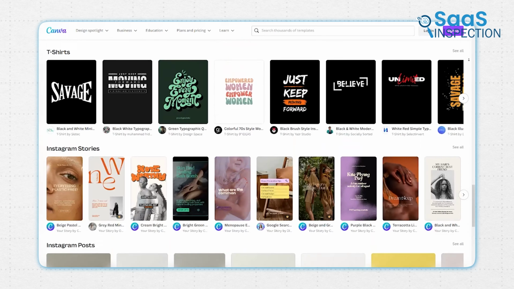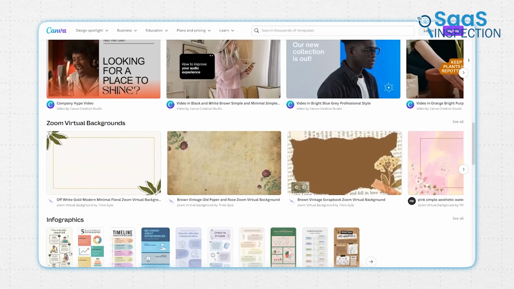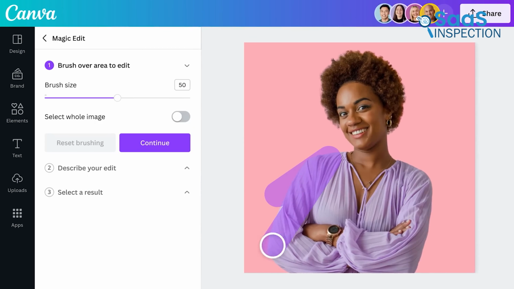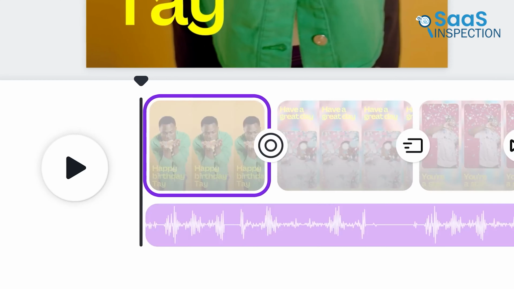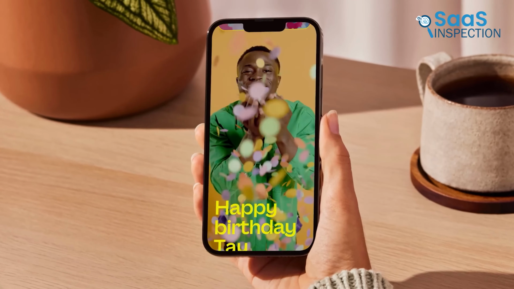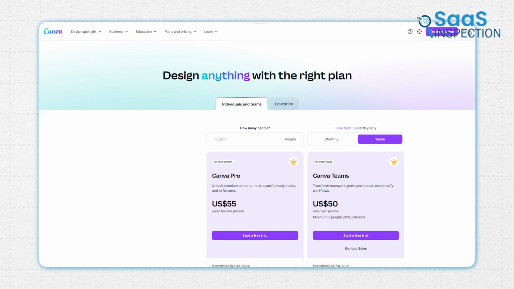From Instagram stories to YouTube thumbnails, Canva has pre-made templates for just about every purpose. And if you're not confident in your design skills, their intuitive tools and free tutorials will guide you every step of the way. What's even better is that Canva offers a free online photo and video editor. It might not replace Photoshop or Premiere Pro for complex projects, but for quick edits, it's perfect. If you ever feel like upgrading, their Pro plan is affordable, but most people will find the free version more than sufficient.